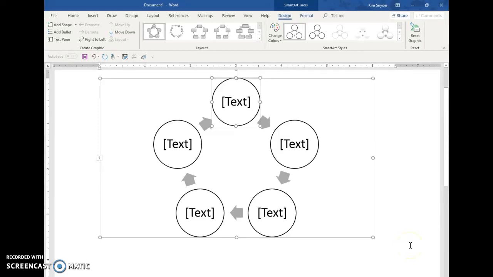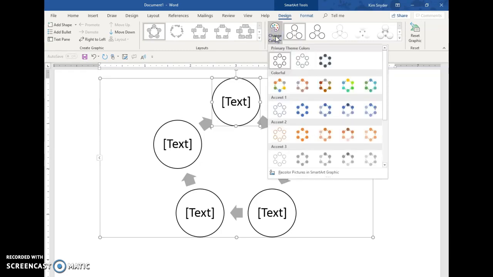Hi, today I'm going to show you how to check color contrast for SmartArt images. I've started with a basic SmartArt that you might use within a course, and it's just basic colors, so let's add some color to it.